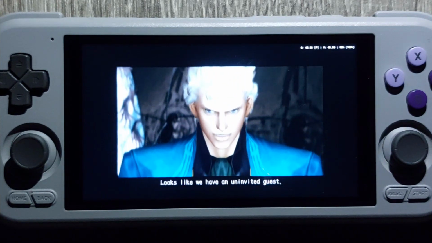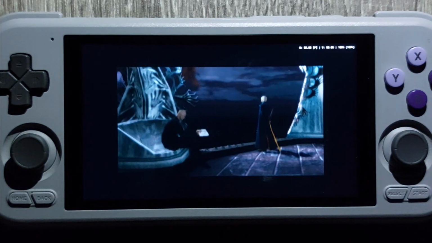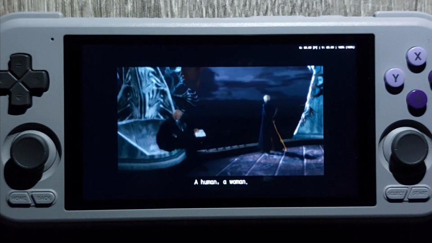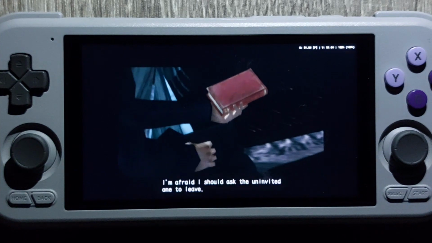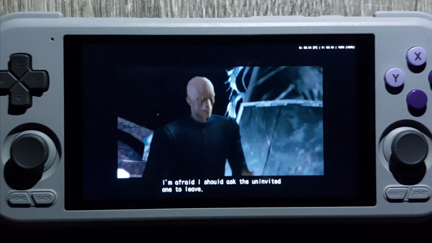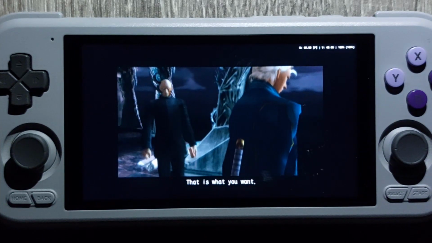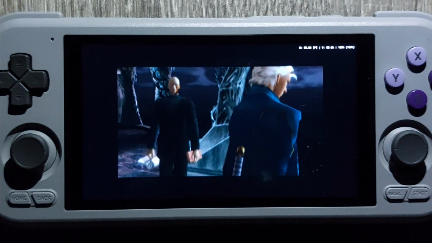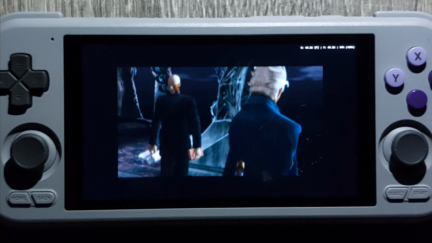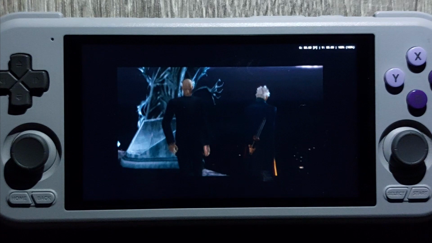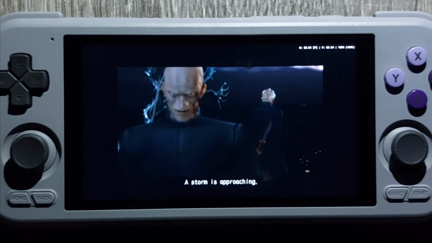Looks like we have an uninvited guest. Is that so? A human. A woman. I'm afraid I should ask the uninvited one to leave. That is what you want. Actually, I happen to be acquainted with that woman. A storm is approaching.